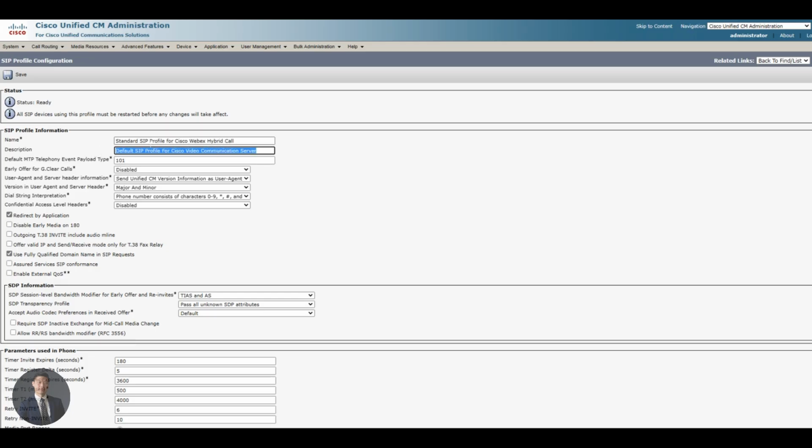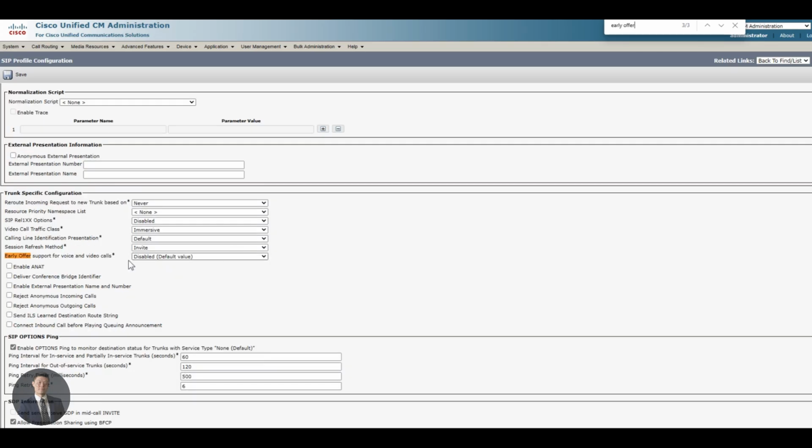And towards the bottom of the page, for Early Offer support for voice and video calls setting, in the trunk specific configuration section, I'm going to choose Best Effort, no MTP inserted. Early Offer for support of voice and video calls. Okay, going to Best Effort, no MTP inserted. Click save.